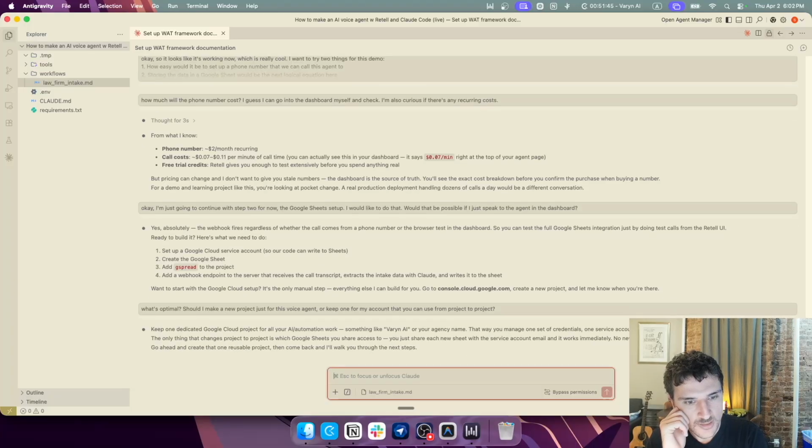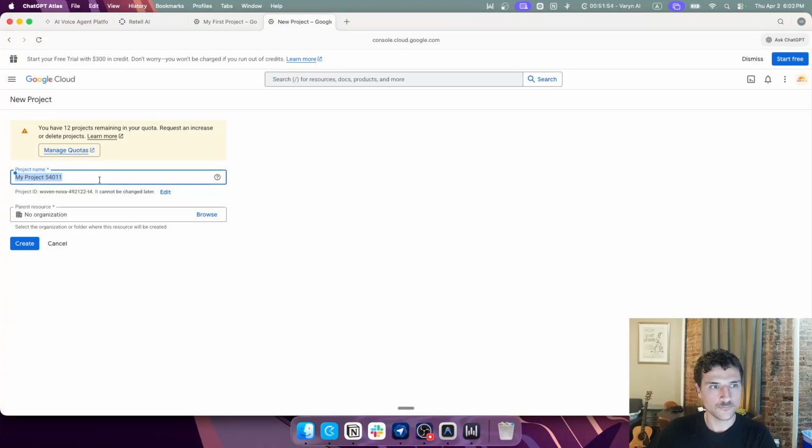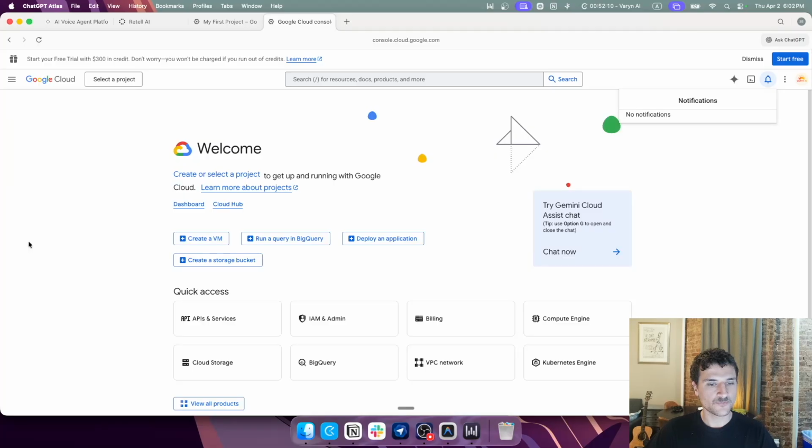So keep one dedicated cloud project. That way we can manage one set of credentials, one service account. Okay, that's what I figured. Let's go ahead and do that. So I'm just gonna make this, what's this about? Parent resource. I guess that might be a parent project, but we don't have one yet. So I'm just gonna click create, and it's in the process of creating. So we'll see what's next. I'm gonna screenshot this page and share it with Claude.